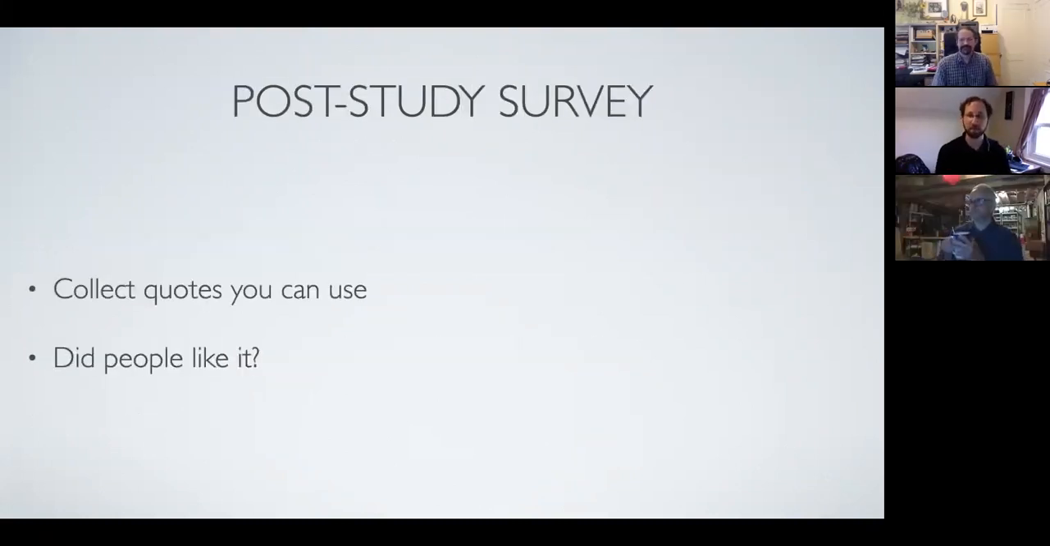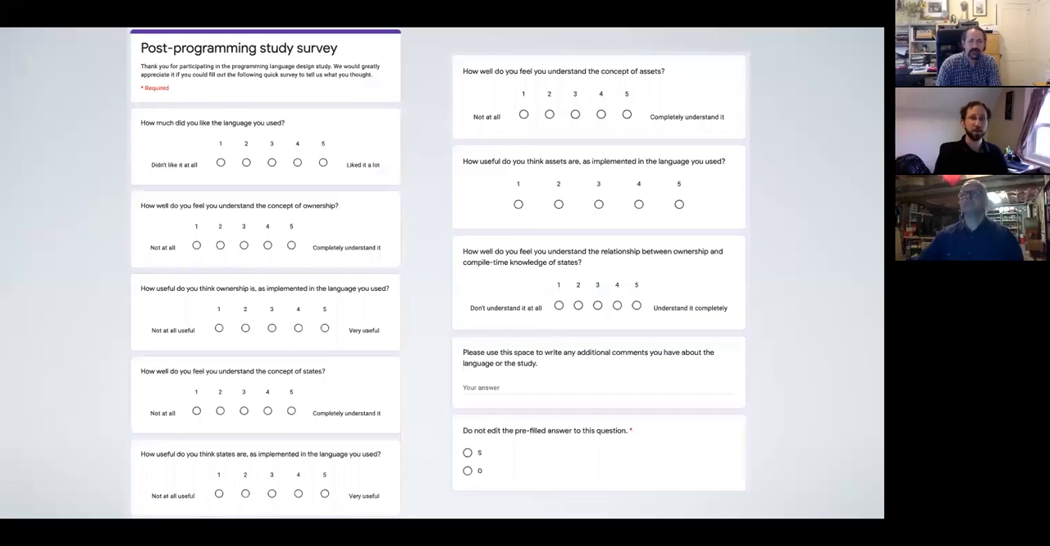After you've had your participants complete the tasks, you should probably do a post-study survey. This is useful for collecting quotes that you can use in your papers, to assess whether people liked it, and to get insights about how the experience was for the participants. So this is one example. How much did you like the language that you used? How well do you feel you understood particular concepts that we were teaching you? How useful were those concepts? And then, do you have any additional comments?